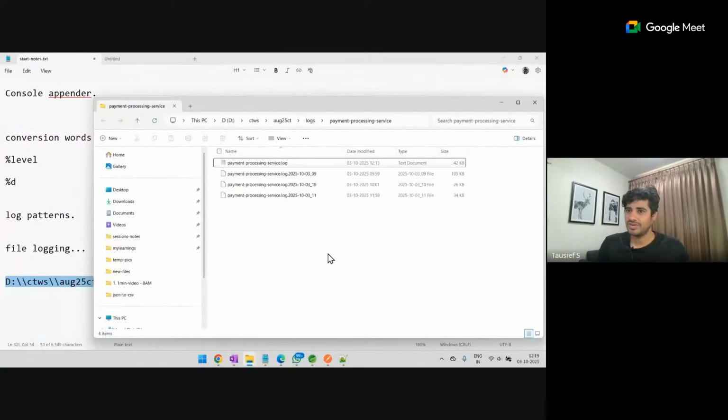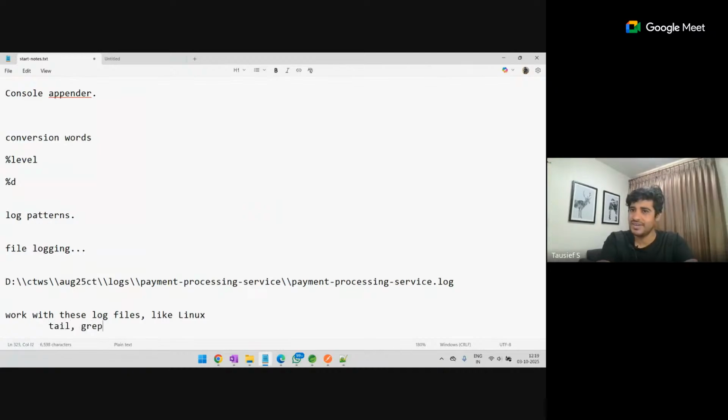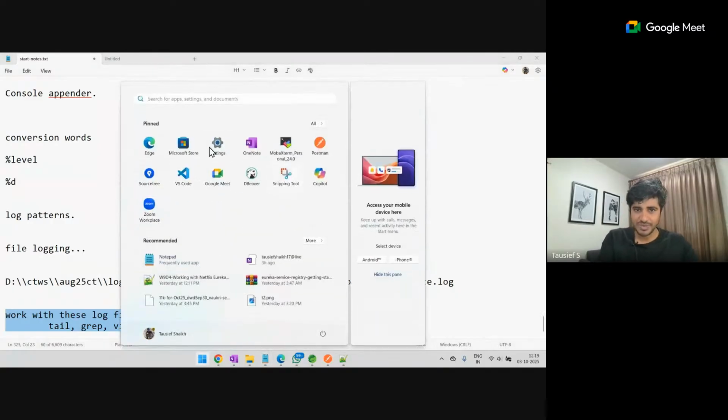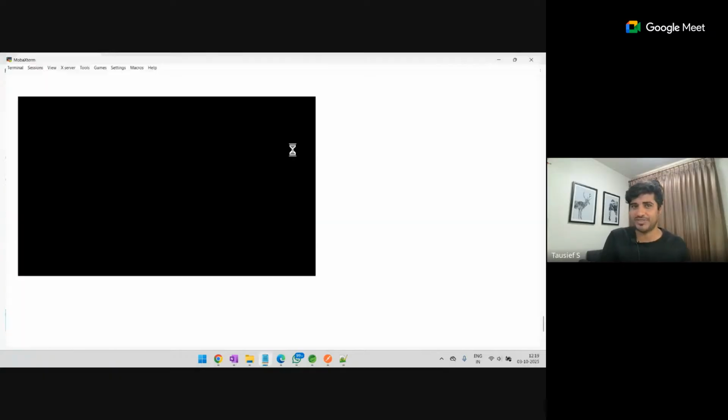Now you have to work with these log files the way you work in an AWS environment. Tail command, vi command, that's how you have to practice it. Work with these log files like a Linux system. So tail command, grep command, vi editor, you have to use it like this only, because on the machines it will be available like that to you. So for this, MobaXterm comes into the picture again. For checking the log files, black screen, MobaXterm, Linux based commands, those things will come into effect.